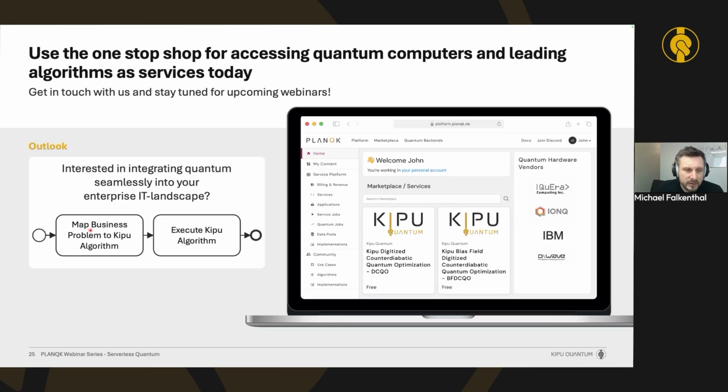You can provide and deploy them on the platform as APIs, and then you can imagine dragging and dropping them on a canvas, connecting them with arrows in a control flow, and integrating those building blocks into overall solutions to solve business problems. So stay tuned. The Kipu algorithms will be present on the Planqk platform in the near future in business and enterprise versions, which you can easily use to solve your business problems.